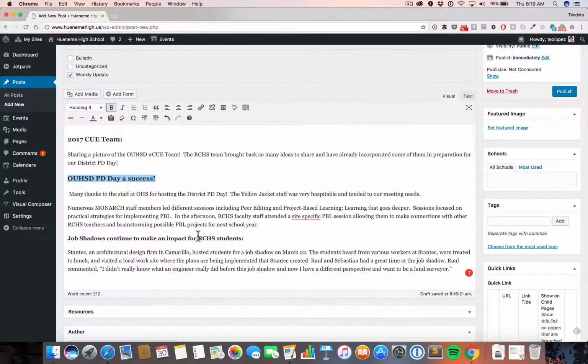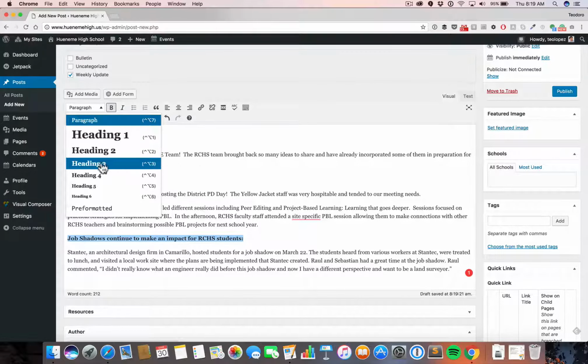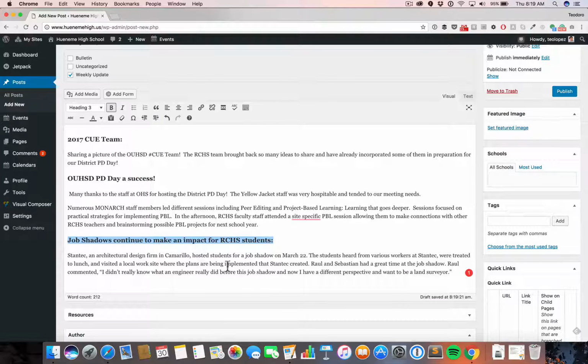Go ahead and select this. We highlight it. We want to make sure we highlight it first. We go back to the toolbar here where it says paragraph. We'll click on that and we'll go down to heading 3. We'll click on heading 3 and it'll make the change for us.